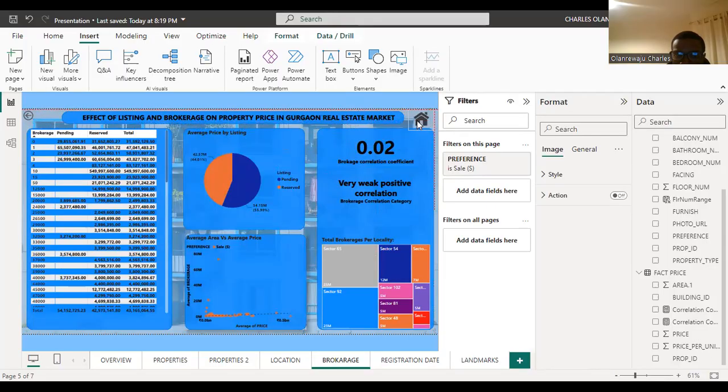So I want to place it here. As you can see, this is my home icon. So I want to use this as my home page. So I'll select this. It has been selected already. Go back to where I'm having my action. You can see the format at the right-hand side.